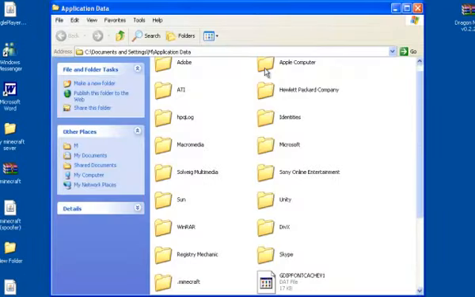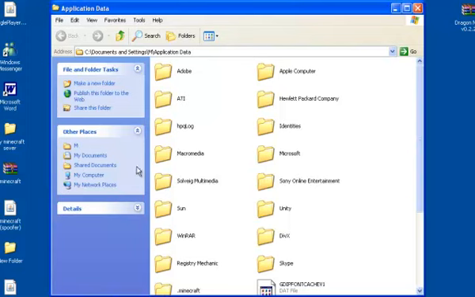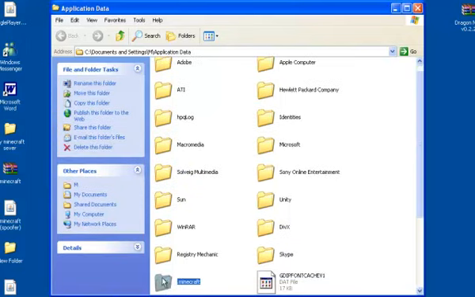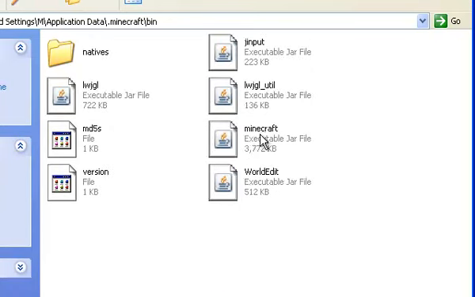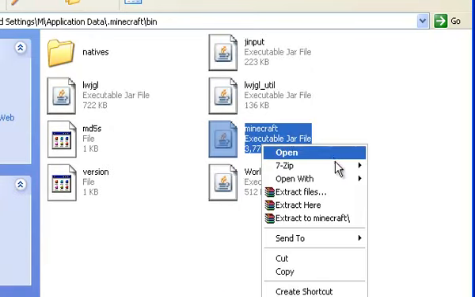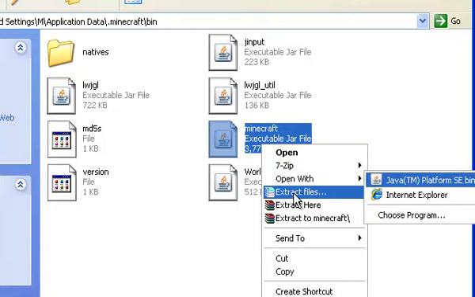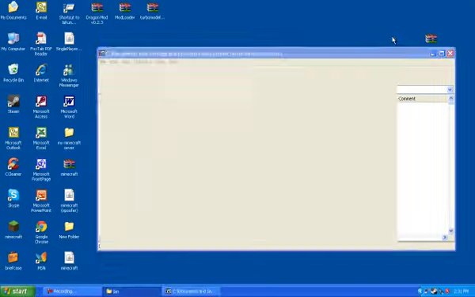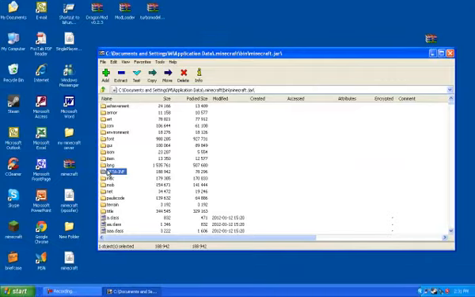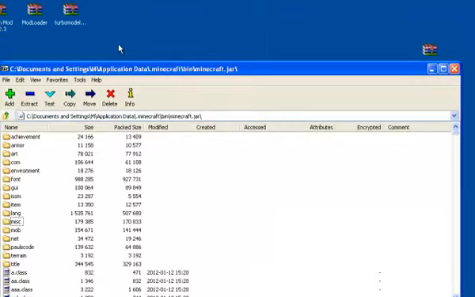Okay. First thing you'll see is Minecraft. It's there. I have to double click on it. Go to your bin. Right click on Minecraft. For this you need 7-Zip or anything else that you use. You don't go to Open with, you don't do that. You have 7-Zip and Open archive. First thing you need to do is delete META-INF. Go ahead and delete that.